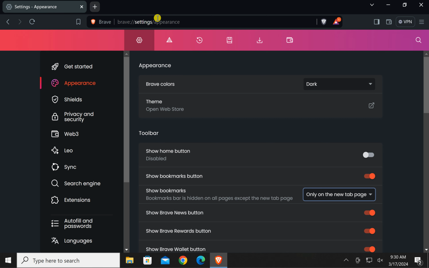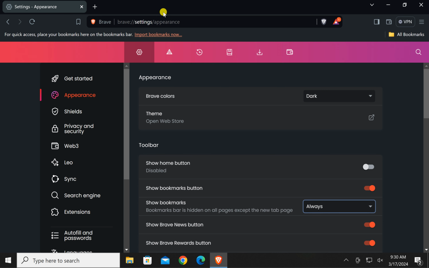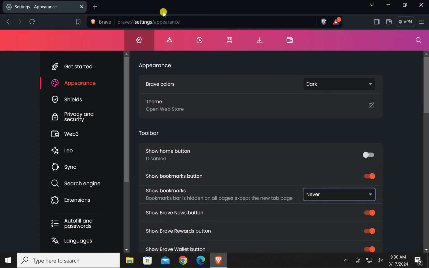And in case you want to quickly enable or disable bookmarks in the toolbar of Brave browser, just press Ctrl Shift plus B on the keyboard, and using this one key you can enable or disable bookmarks in Brave browser.